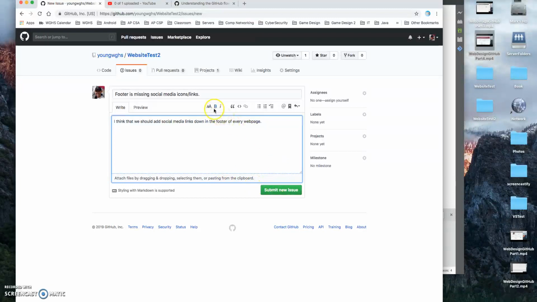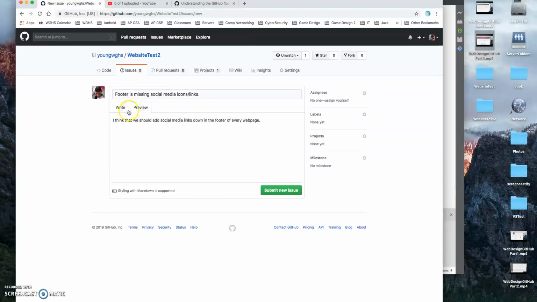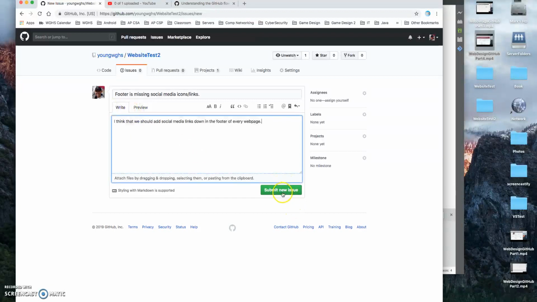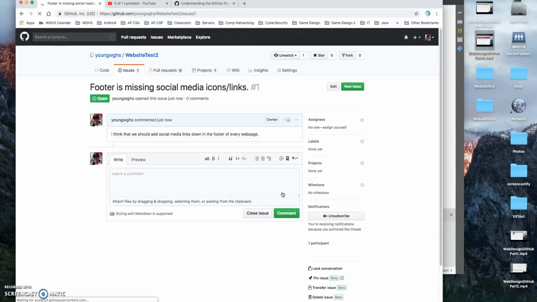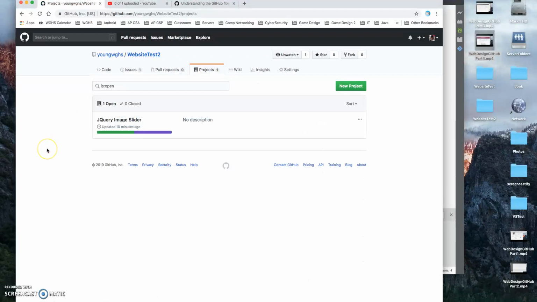If I wanted to, I could go through and format it and change it and add links to external web pages if I needed to support mine in any way. They have a preview option if you want to preview how it looks, and then you can say submit the issue. Now, in the previous video on part 4, we talked a little bit about projects, and projects are where you isolate really major categories of tasks that need to happen with your project.